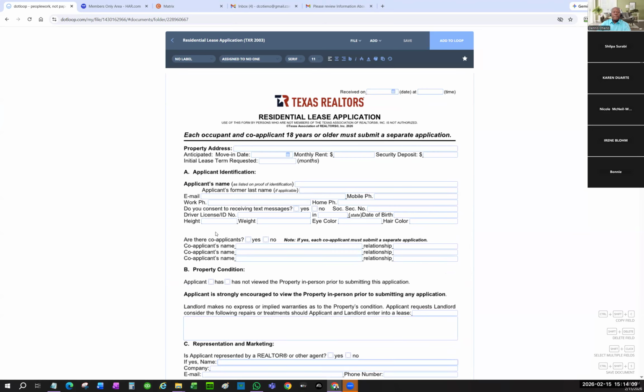Oh, okay, great. So in here in Dotloop, the residential lease application already is available as fillable, correct? Correct. Actually, all the forms in Dotloop that are templatized are ready to be fillable. Except there was an example.